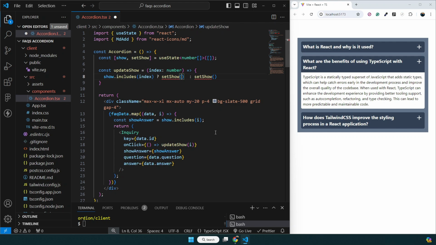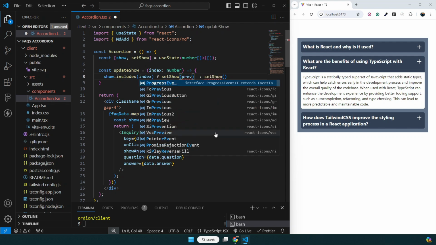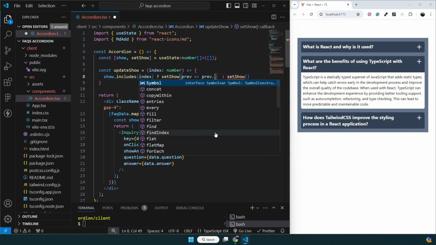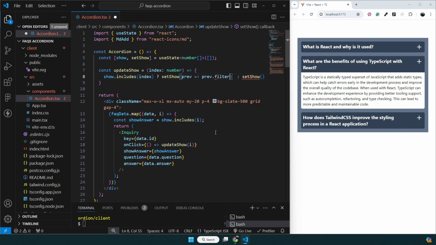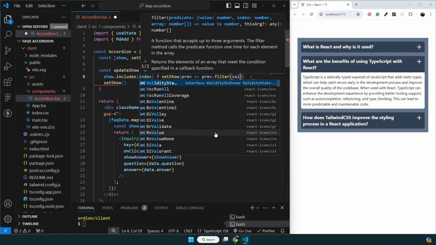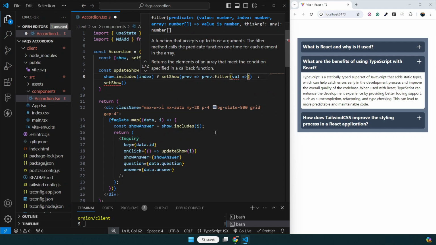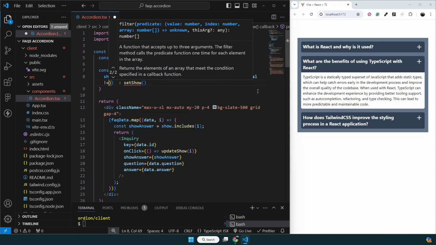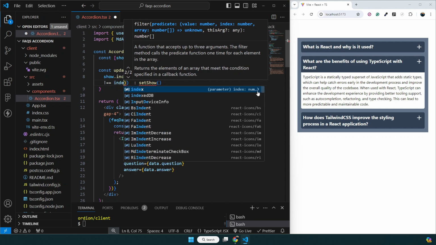So to remove it from there, let me get the prev value of this show. Then to that prev value, just use filter. When we filter it, we get each value of that show, filter in such a way that this val is not equal to, okay, so how can I say not equal to, like this, not equal to this index.